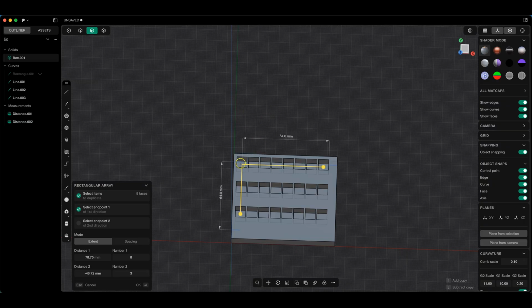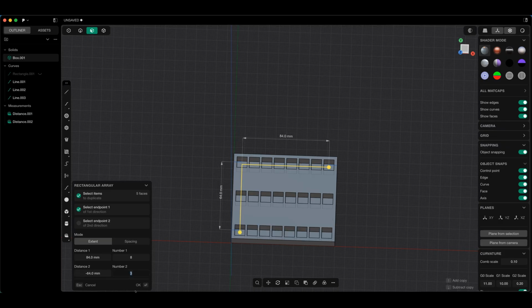For now, it looks in such a way that it is done very freely. We don't have specific values defined here, but that is exactly why we created these helper lines here and added these dimensions so that we could use these values. And here in the first direction, we type 84. I press the tab key. We determine the number of copies in the first direction. Next, I switch to the second direction, and here I type -64 and determine the number of copies in the second direction. For example, 6. I click OK.